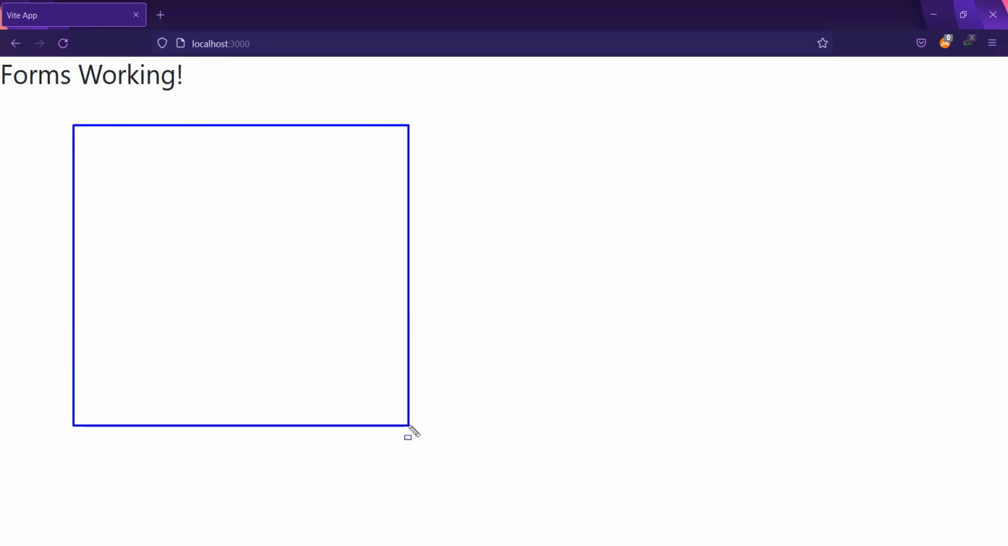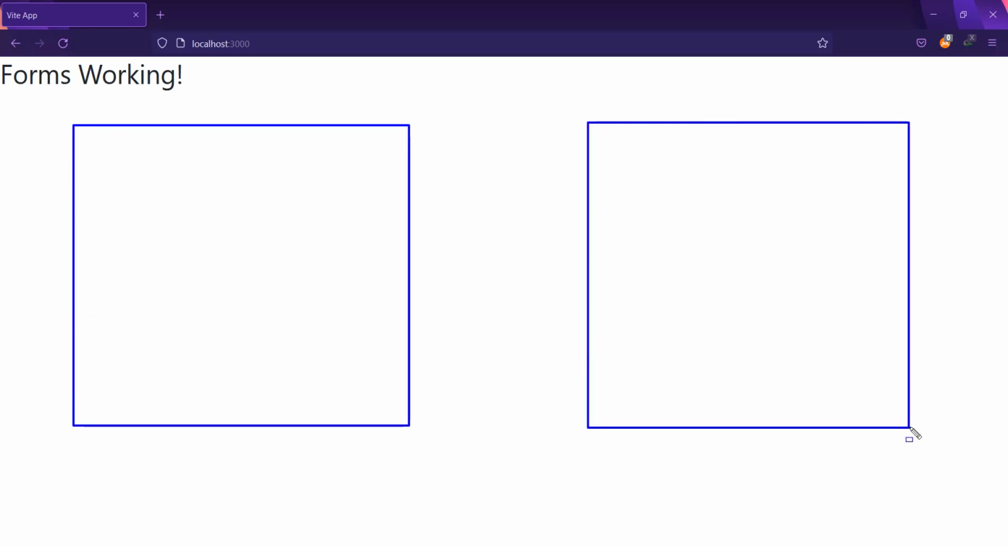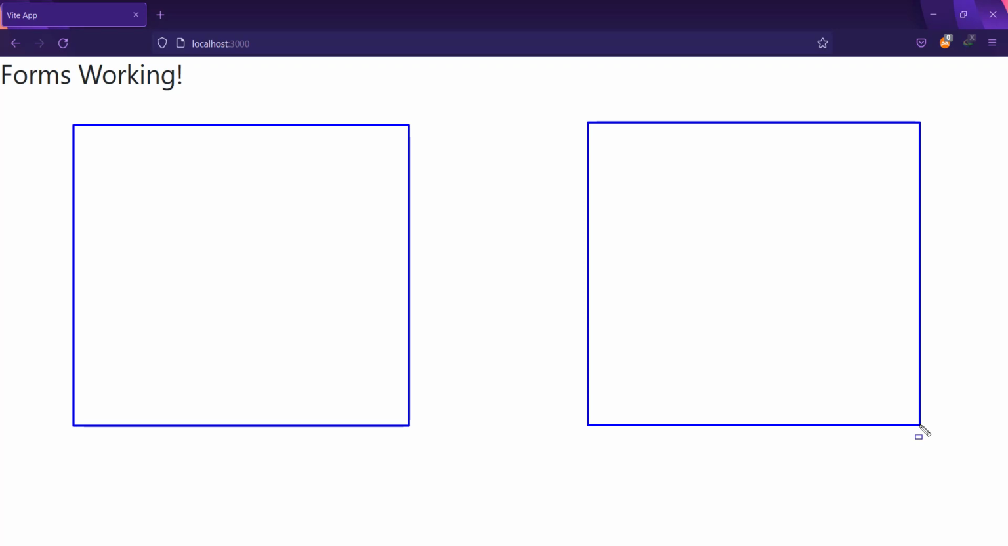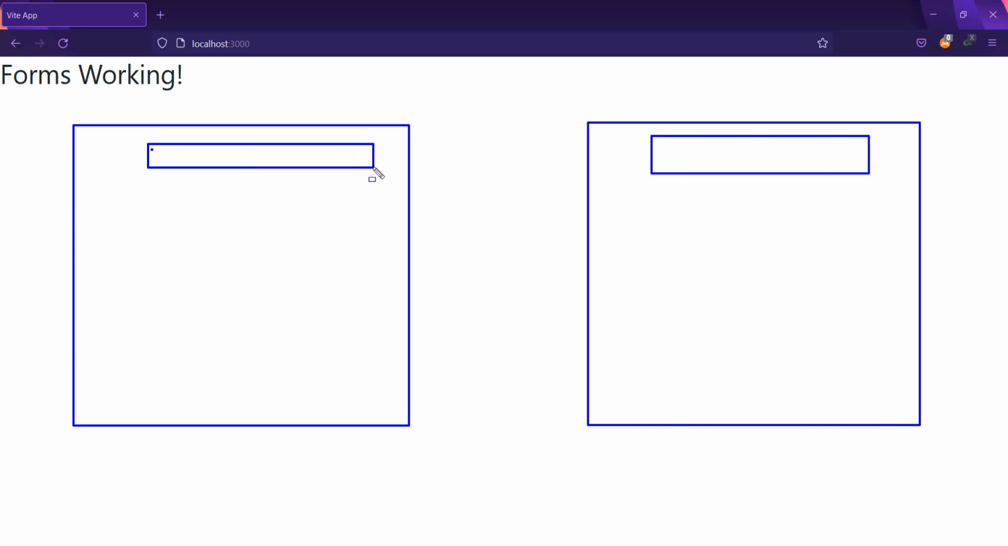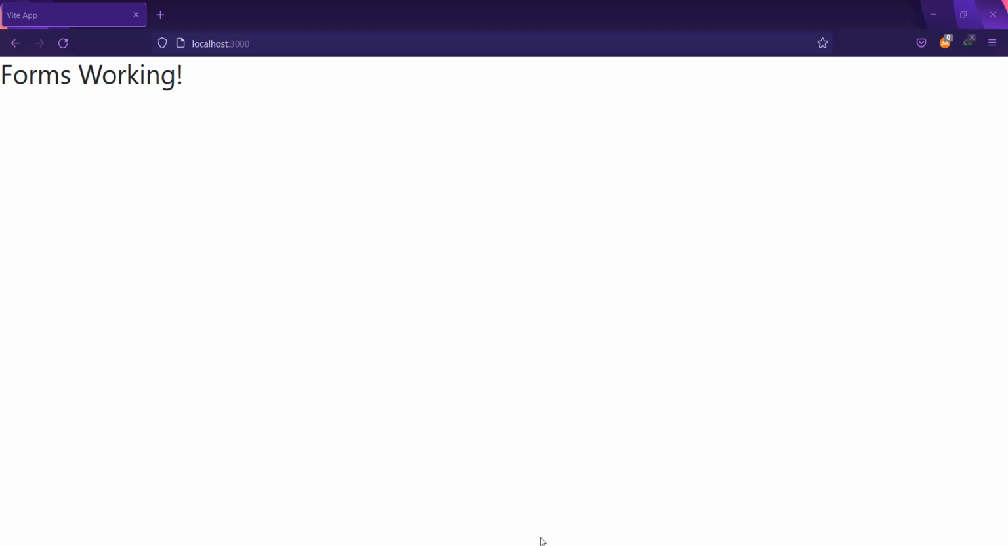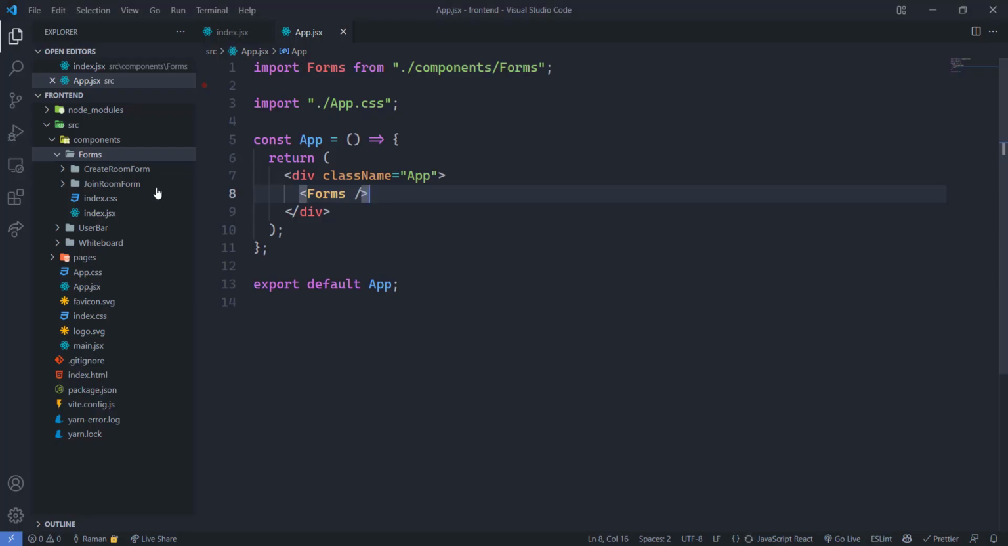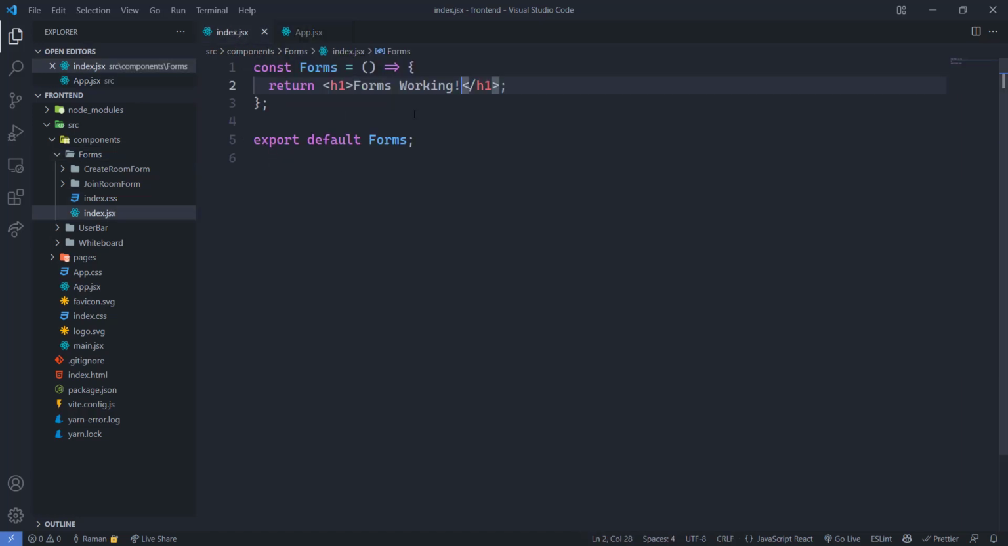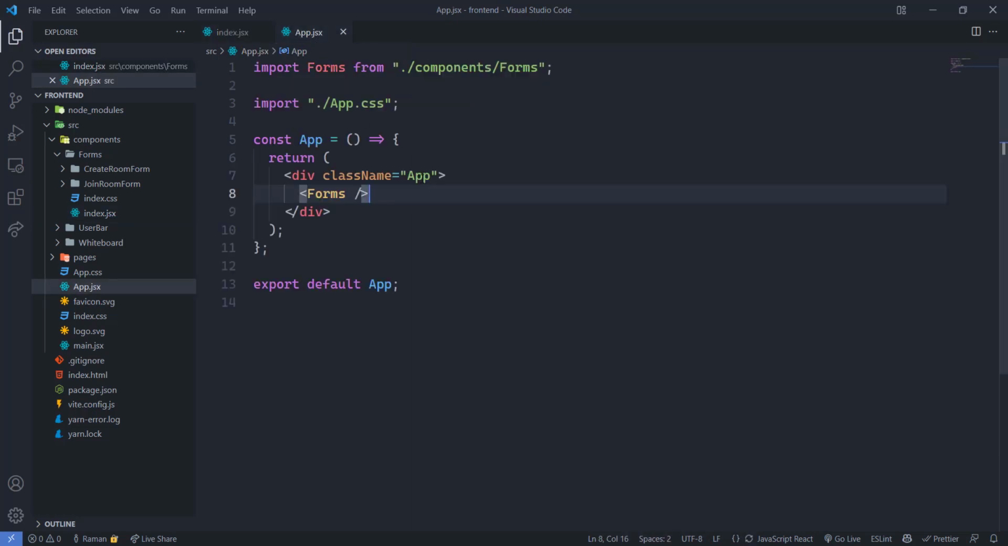Now let's move forward and create the two boxes here. Two boxes will be in the same line, and here will be the create room, and here will be the joining room form. So now let's do this. Let's go to the coding section. Now we will first of all go to the forms, that will be under the index.jsx. So here let's go to the App.jsx first, and here let's create a container fluid.